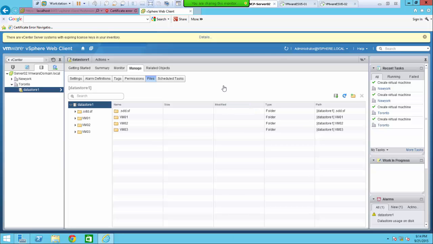So is anyone at this step? This is the data store in which the 3 virtual machines are. Okay, 2 people are with me. Cool. So this is the data store where 3 virtual machines are created. I'm just going to create a folder called software, and this is the first data store.